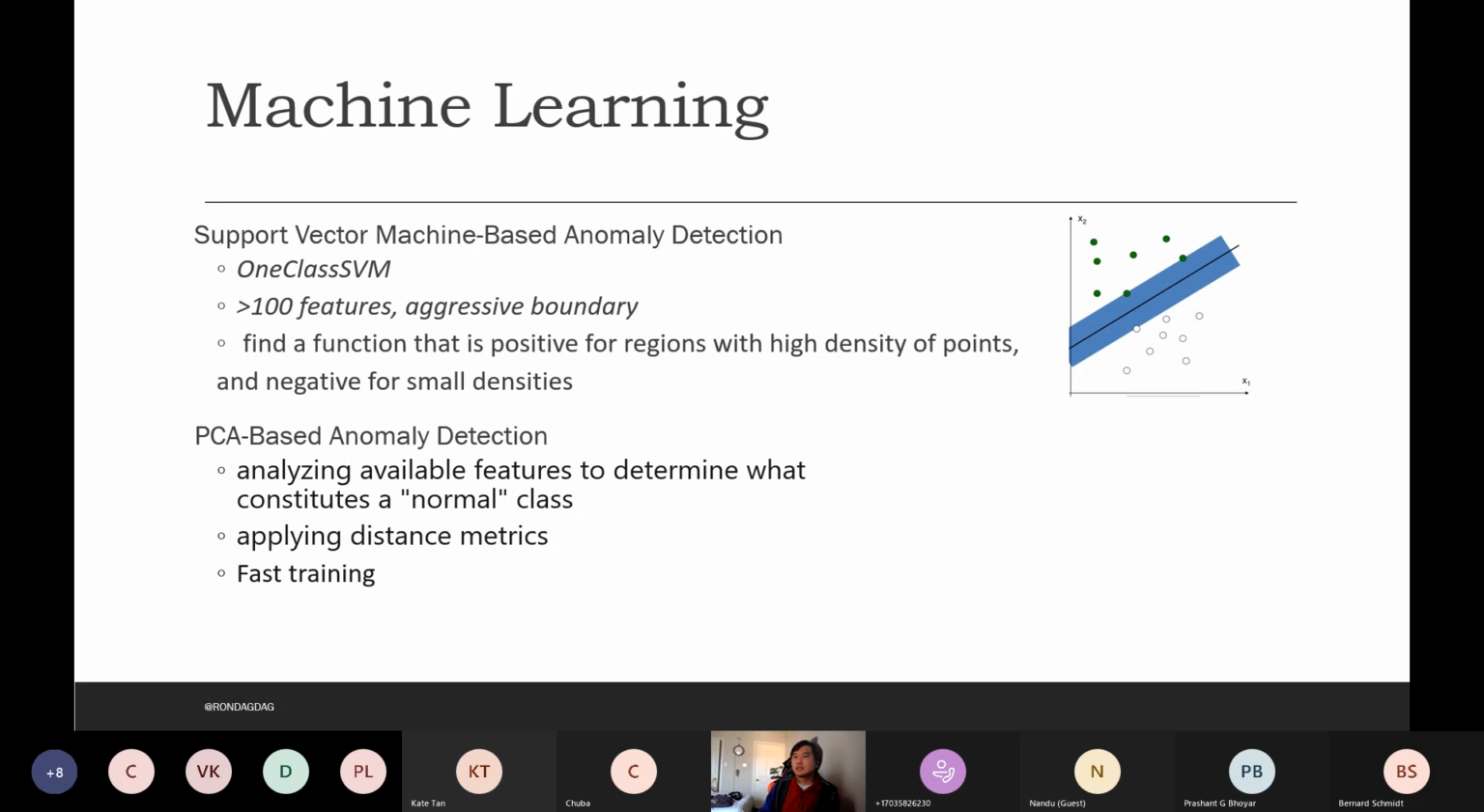Support vector machines is also another way how you would do PCA-based anomaly detection. So what I'm trying to get at here is there's different algorithms out there that you can use, especially if you're doing anomaly detection. Depends on the data set at the end of the day, right? And when you use PCA-based, and sometimes when you use vector-based training.